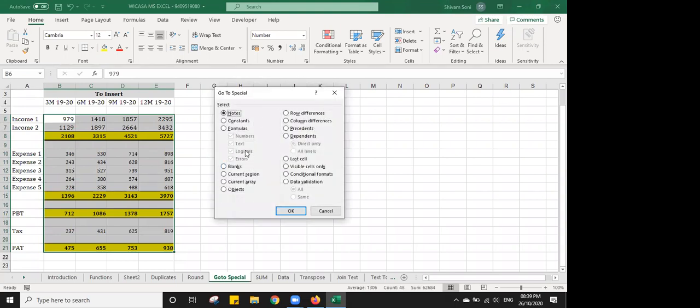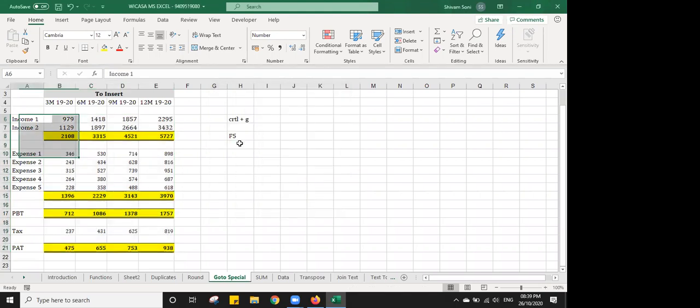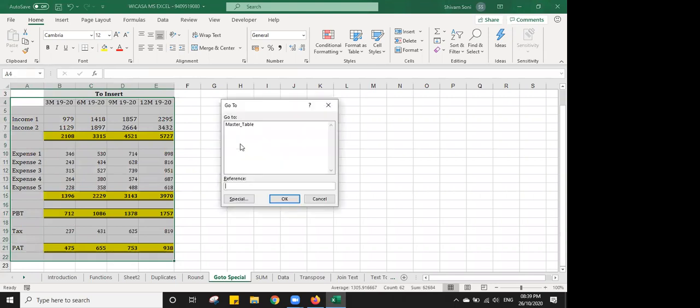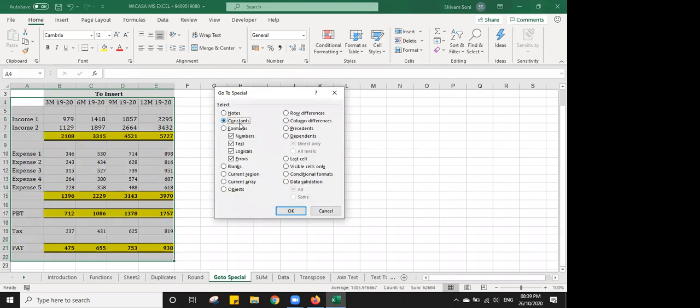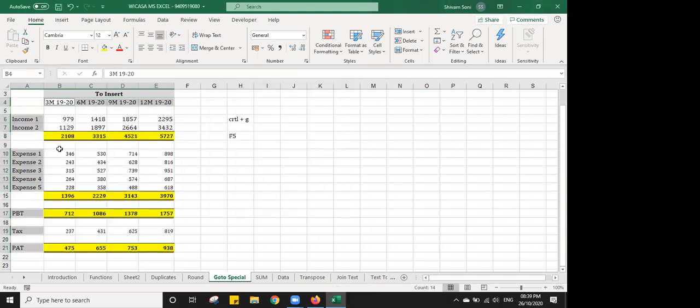In this Special you can see that you can go to Constants, you can go to Formulas, and in these Constants and Formulas you can also choose Numbers, Text, Logicals or Errors. If you have given a number over there, suppose I have given a formula and it's a number, so you can go to Numbers. If there is text, suppose I select my whole tab and press F5, Special, Constants, and go to only Text. Uncheck all other boxes and select. So you can see that only the cells which contain only text get selected.